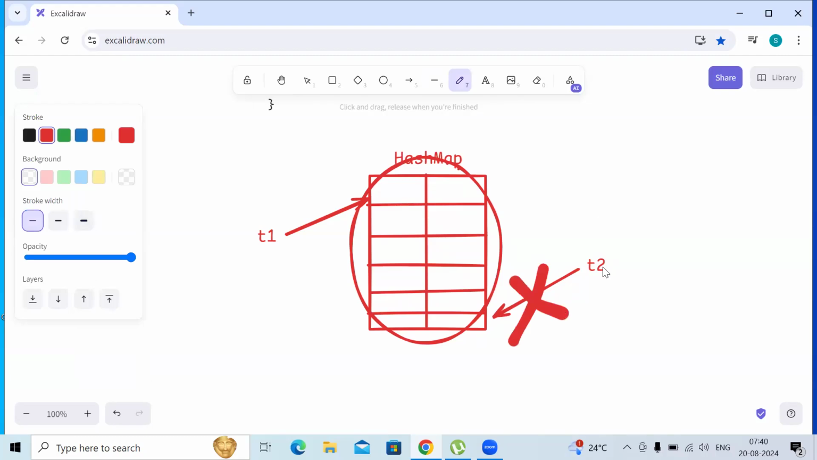It has to wait because this object is already locked and T1 is using this object. So T1 has a lock on this. That's why only T1 is able to perform anything. T2 cannot do any operation. Another thread cannot do any other operation. This thread has to wait until the lock is released by T1. If T1 releases the lock, T2 can enter and perform the operation. So this concept is called synchronization.